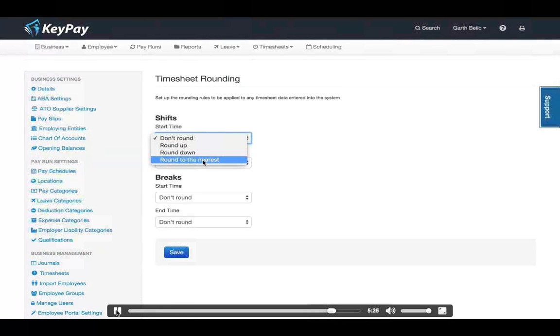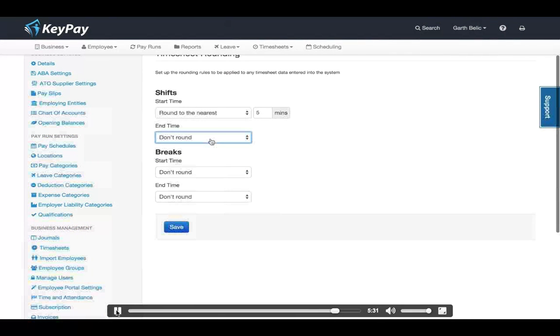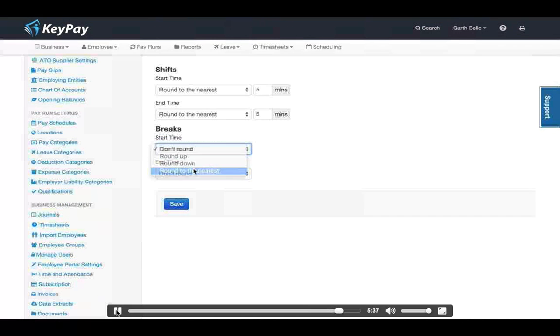So we went to the nearest 5 minutes. We can customize that to suit our own requirements. This provides a leeway period that, for example, if an employee was required to start at 9 o'clock, might be able to start at 8:58 and it still be rounded up to 9 o'clock.